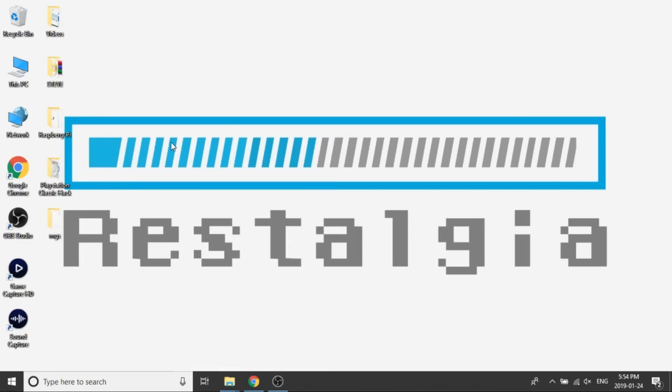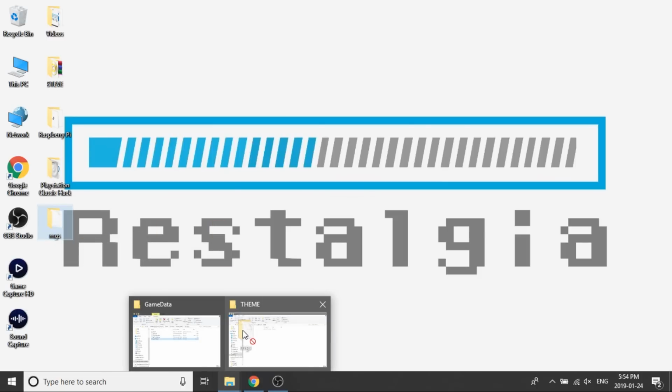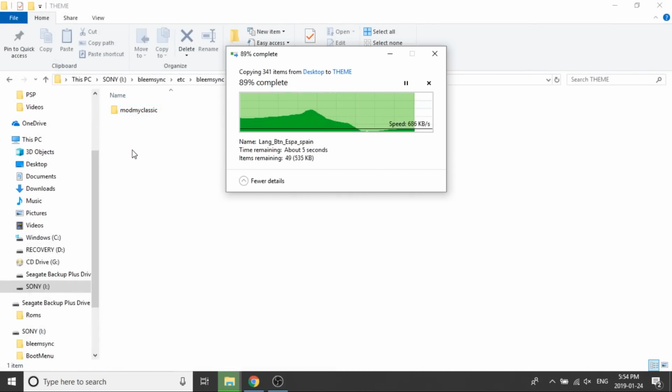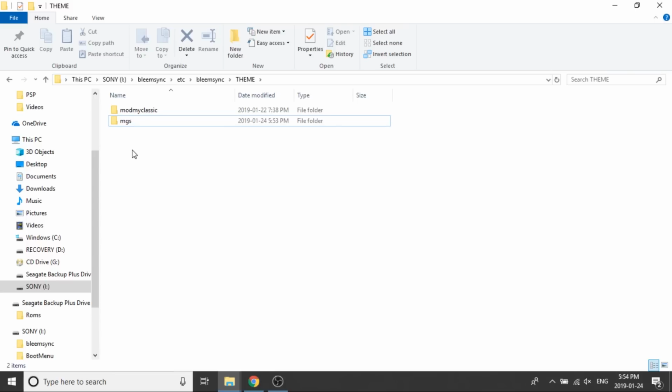So I have my Metal Gear Solid theme on my desktop and I've labeled the folder MGS. And this is going to be important for later, so that we can tell the BleemSync software what folder to look in to pick our theme. So all I'm going to do is copy and drag this folder directly into my themes folder on my USB drive. Perfect. And now we've got everything loaded.